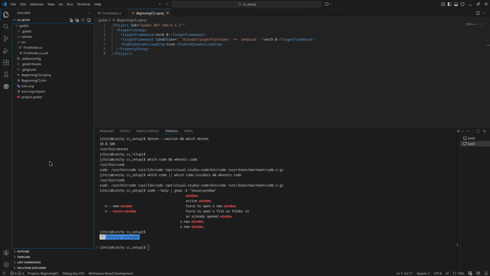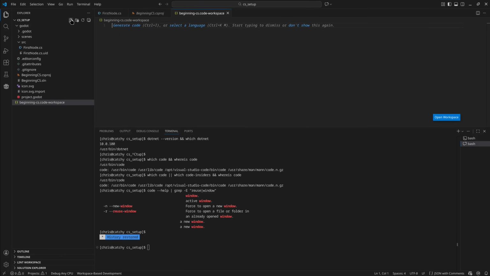The issue here is that the Godot language server attaches to the root folder, and our project.godot isn't in the root. So to get around that, what I'll do is create a workspace file, and then we'll open our projects from that instead of the folder directly. So I will hit a new file here, and let's say beginning cs.code-workspace. Then this is essentially a JSON file.